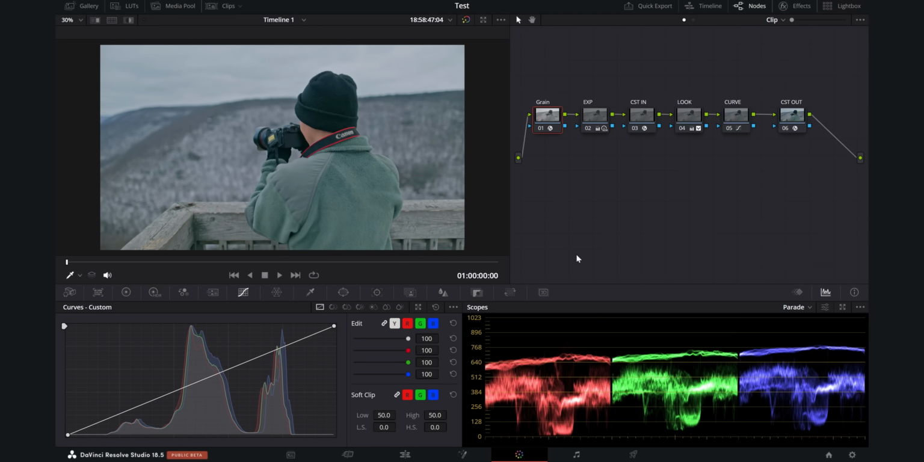in the color tab. So here in the color tab I have a simple node tree with some grain, exposure changes, then I take Canon Log 3 into DaVinci Wide Gamut, and then send it out to Rec 709 and do some work in between within the wider color space.